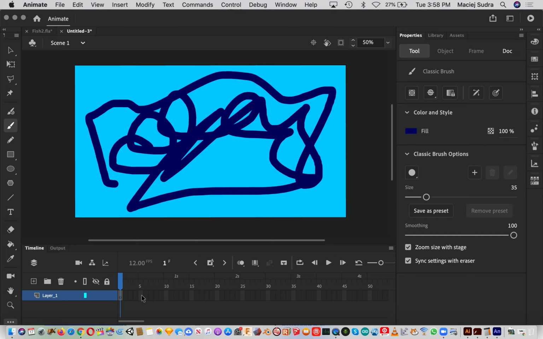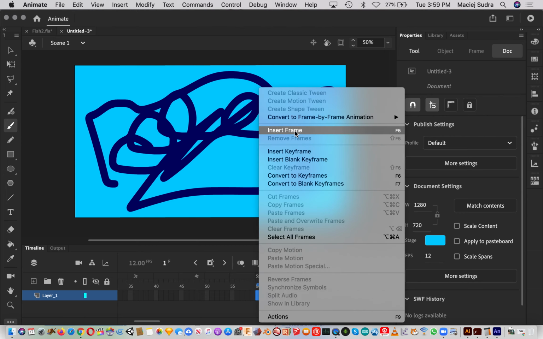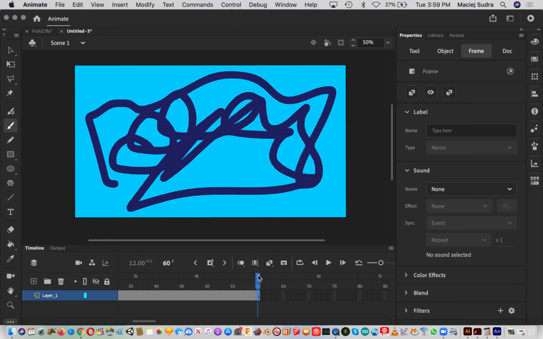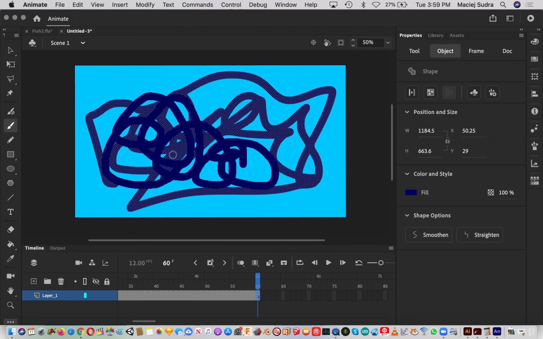And then I want this animation to take roughly 5 seconds. So we're running at 12 frames a second. So at about 60 frames, 60 frames at 12 frames a second, the whole animation will be 5 seconds long. So I'm going to say insert frame. And now on this keyframe, I can change and draw whatever I want.